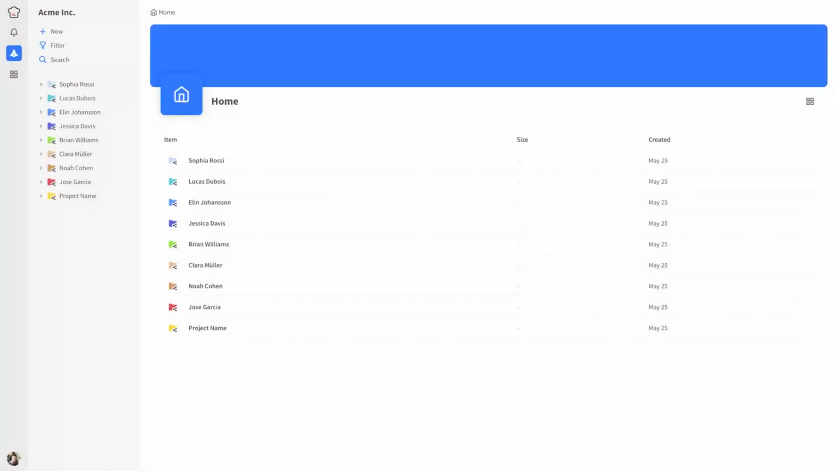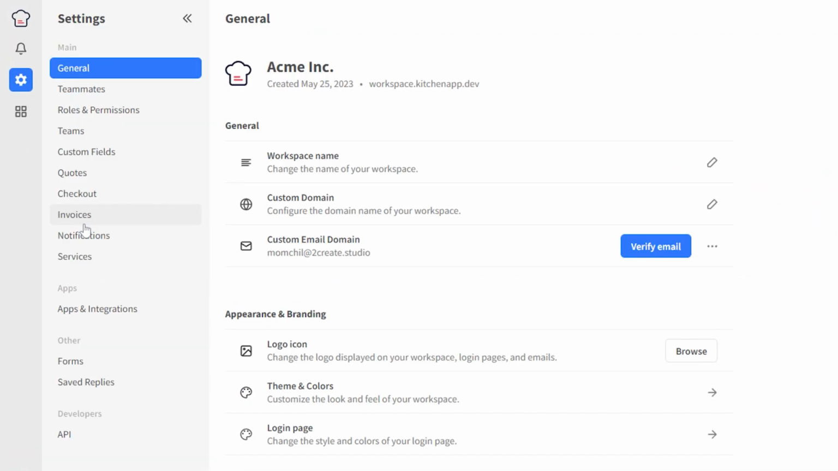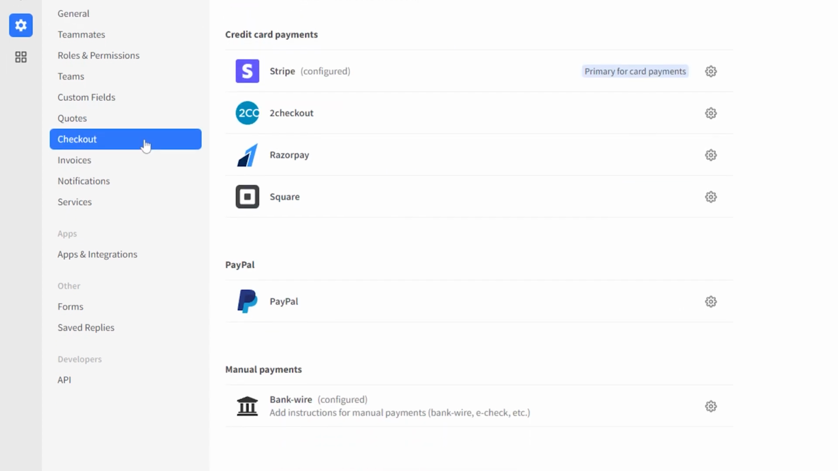All available payment options in the invoice depend on your global checkout settings. You can configure this by going to Settings and then selecting Checkout. In addition, you can give your clients multiple payment methods to choose from. Just make sure you connect your payment processors, Stripe, PayPal, etc., before you start creating invoices.